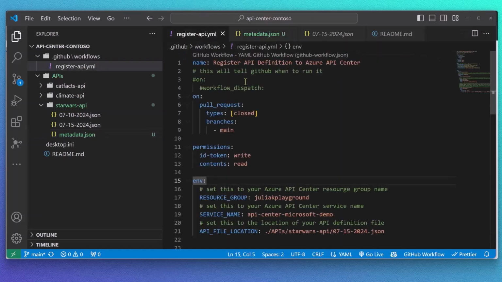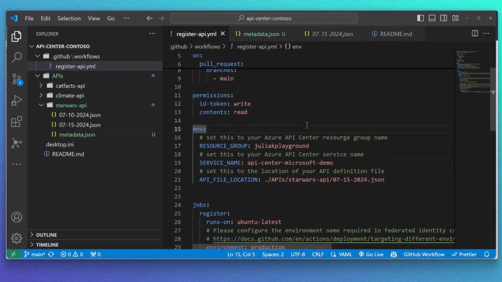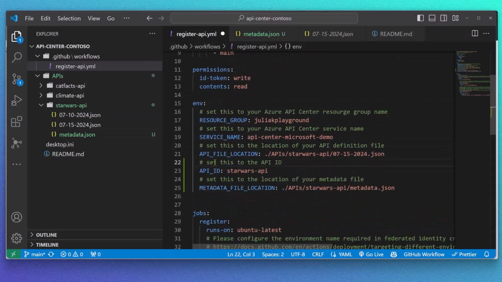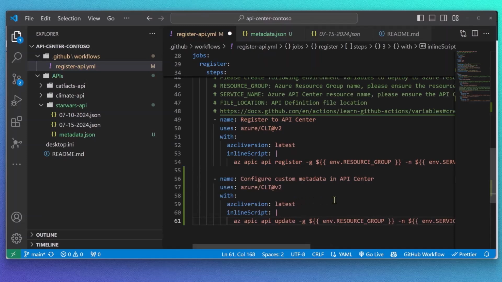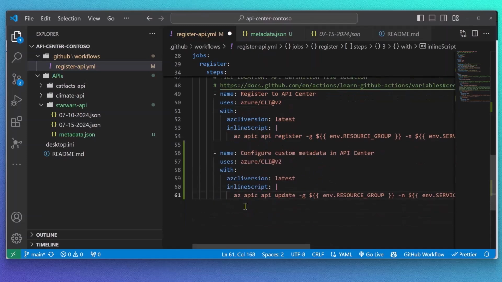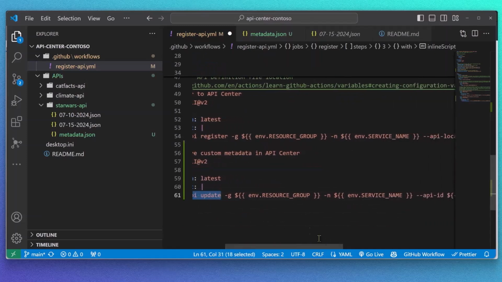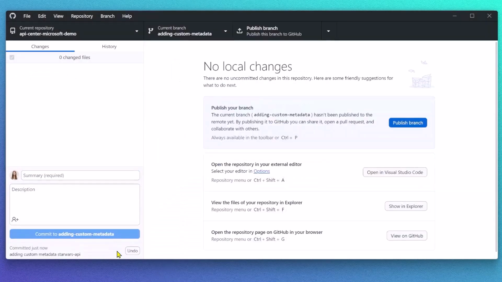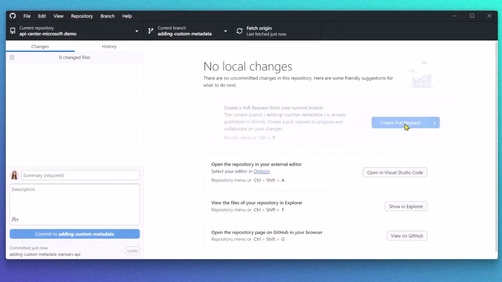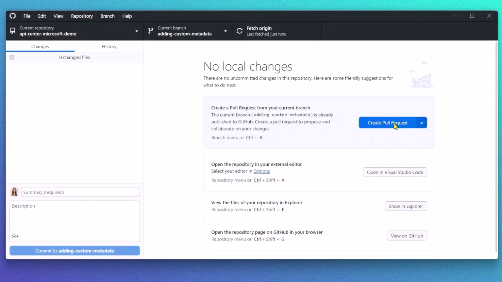Before I can commit and push my changes, I will have to update my workflow. I will add 2 more environment variables, my API ID and the file location to my metadata. I will also include a new job so that this time it will not just register my API, but also modify my custom metadata. To keep it clean and transparent, this time I will create a new branch, commit my changes to the new branch, and publish it. Next, I'm able to create a new PR.